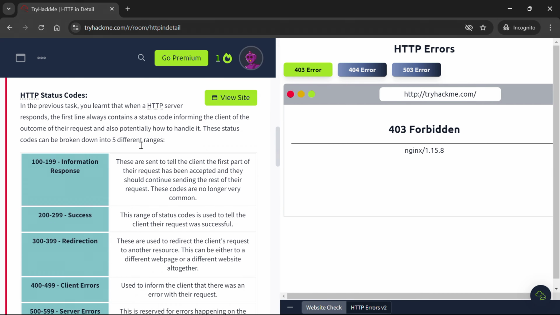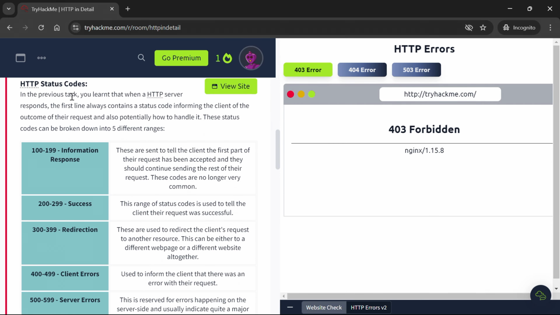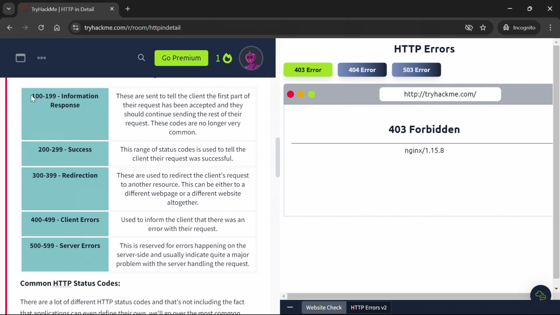View the site and let's read the paragraph that we have. In the previous task, you learned that when an HTTP server responds, the first line always contains a status code, which was a 200, informing the client of the outcome of their request and also potentially how to handle it. These status codes can be broken into 5 different ranges. The first range is 100 to 199, and these are called informational responses. These are sent to tell the client the first part of their request has been accepted and they should continue sending the rest of the request. But bear in mind that these codes are no longer very common, so you might not identify the informational response, but you can see it sometimes in the wild.